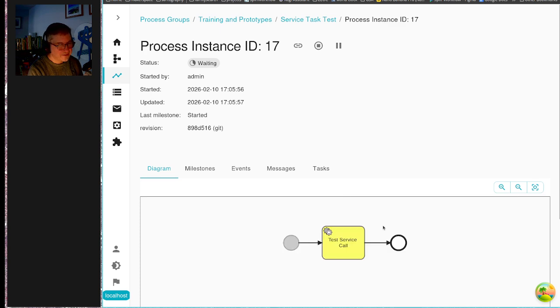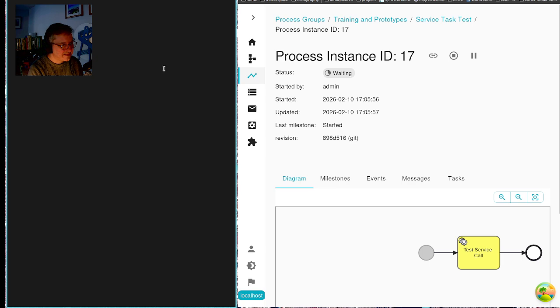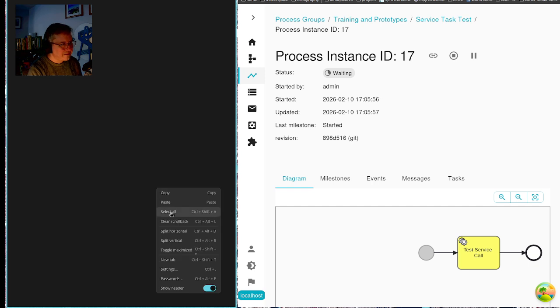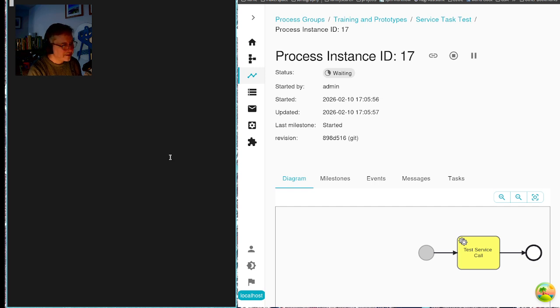So how do we complete this? Well, if you were on the other end of this call, you would have gotten back a special variable. And that variable is spiff callback URL. Let's kind of stretch this out and paste this in. And so it looks like that. So that is a parameter that you would get, and you could immediately call that and the process would complete. So let's just demonstrate that.